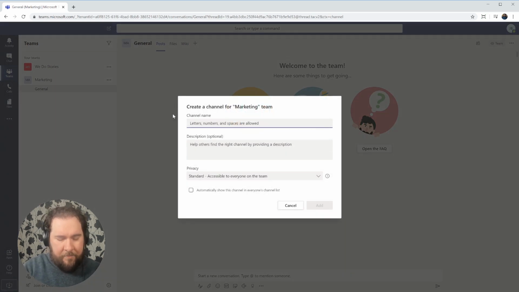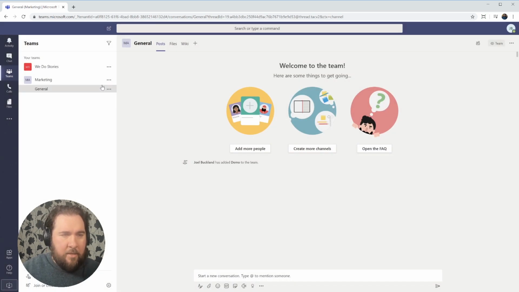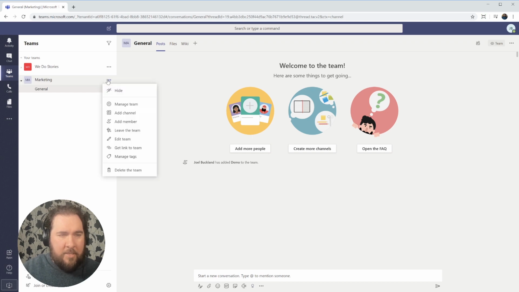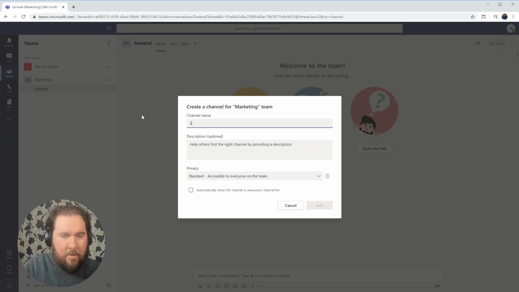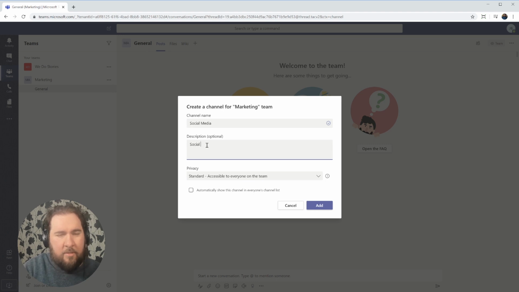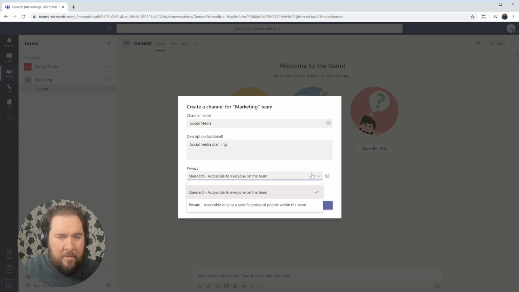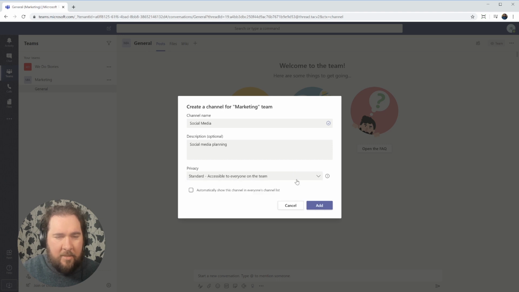So add a channel. We do that by clicking the 3 dots next to the marketing name, then add channel. And I'm going to call this one social media. It's standard access, or access only to a specific group of people within the team. So we can make that so only a select number of us see that. If we had a big team there, perhaps only the people involved with social media.